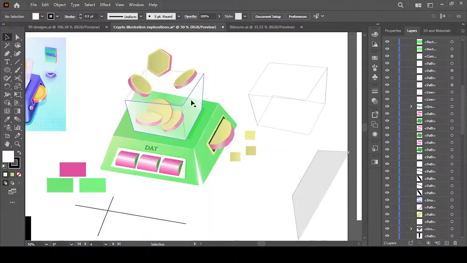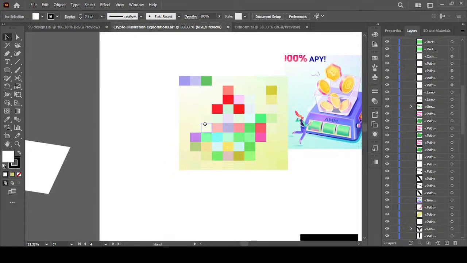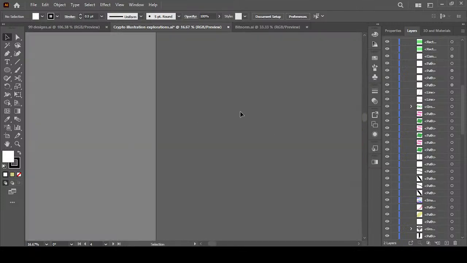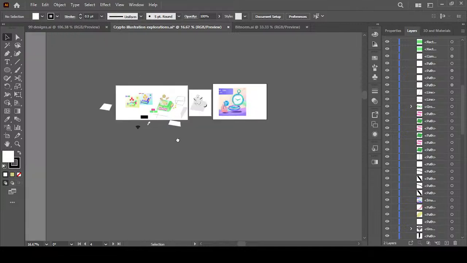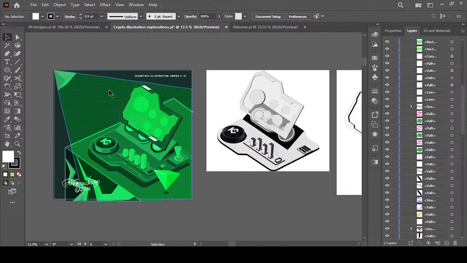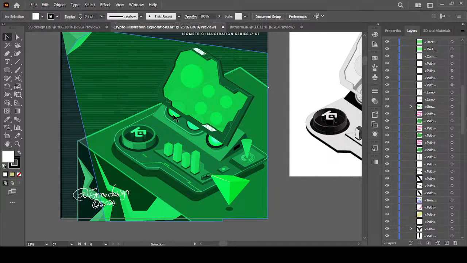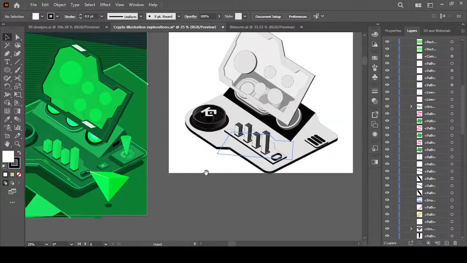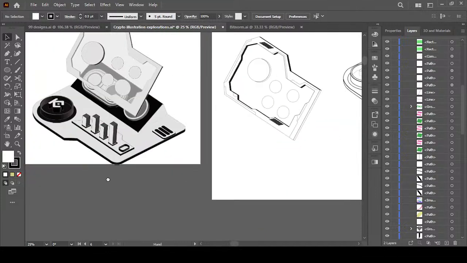This was the one I did the other time. Where is it? Alright, so this is the one I did the other time, right? I'll just give a little explanation on my design process.